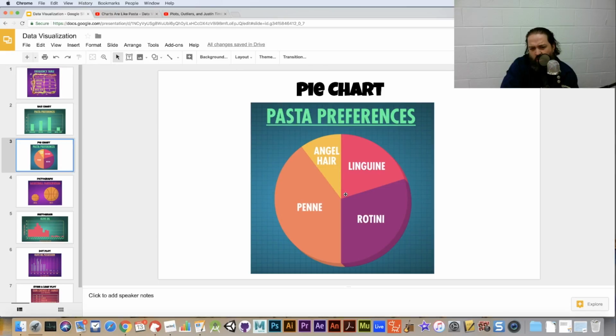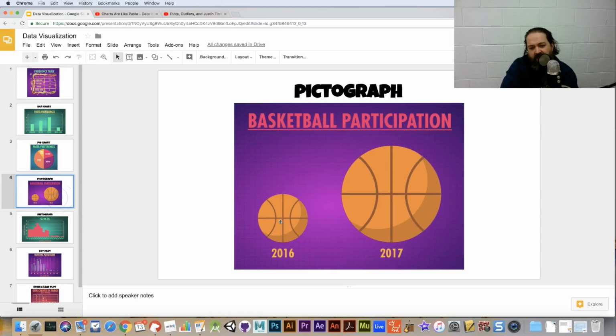And whatever part of 360 that your data needs to represent, make sure your lines use the correct angles so that it accurately represents your data. For a pictograph, so this one is basketball participation. And if let's say basketball participation is 1.5 times greater in 2017 than it is in 2016, when you scale your circle that you're using to draw the basketball, you need to make sure that you actually scale it by 1.5 or 150%, so that your representations of data are accurate. So that's what I'm asking you to do.